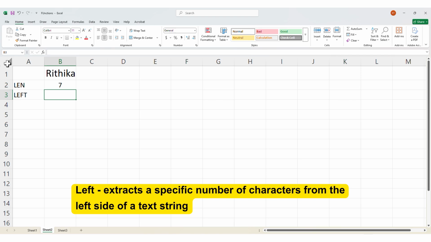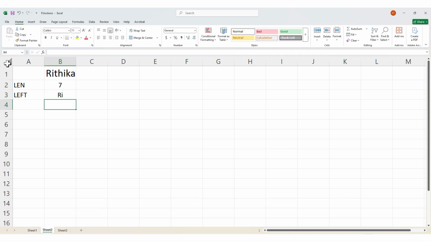Here we will choose cell B3 and type the formula for the LEFT function, that is =LEFT(B1,2). It means 2 characters will be taken from the left side of the text in cell B1. Now press enter. Cell B3 displays the result as Ri.